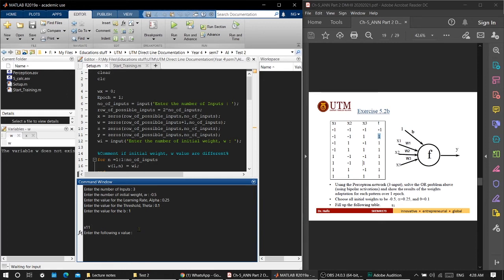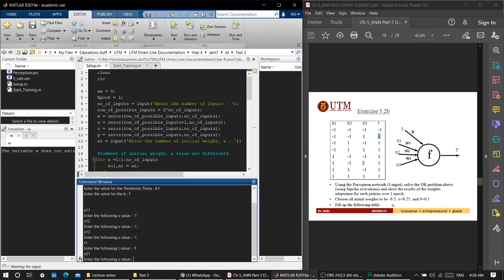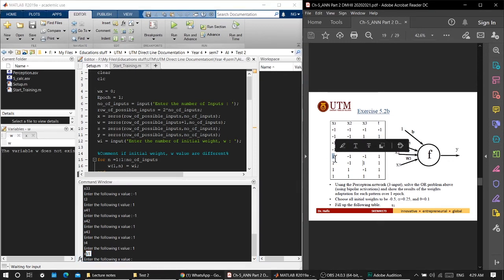Let's key in the numbers: -1, -1, -1, and t1 is -1, and x21 is -1, -1, 1, 1, and -1, 1, -1, 1, -1, 1, 1, 1. And just in case you get lost, you can always check back here, number 5: 1, 2, 3, 4, 5, so it should be this one. I can start over here.